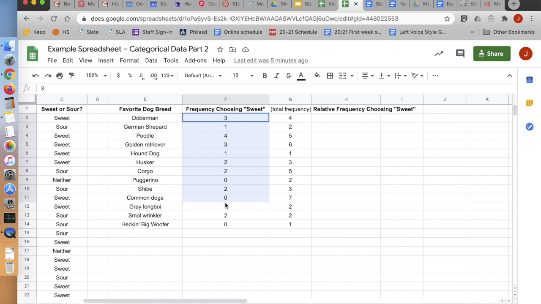It's not going to work the same as the other relative frequency table because I don't want to know how often, what percentage of the answers in this table chose Doberman. I want to know what percentage of people who chose Doberman also chose sweet.